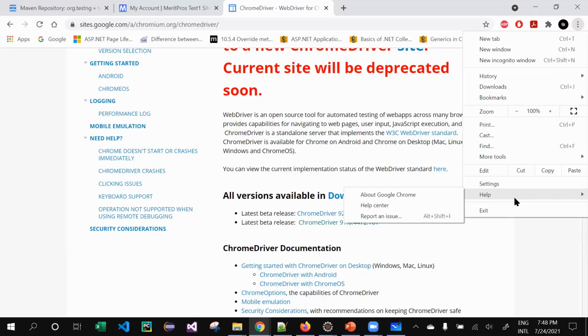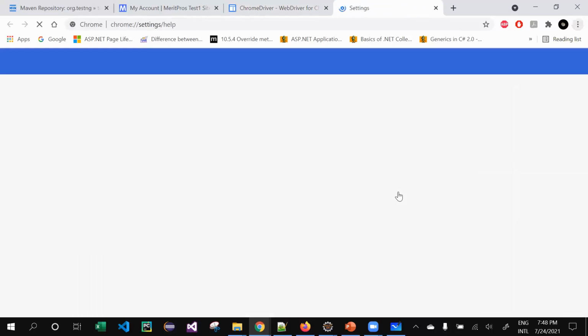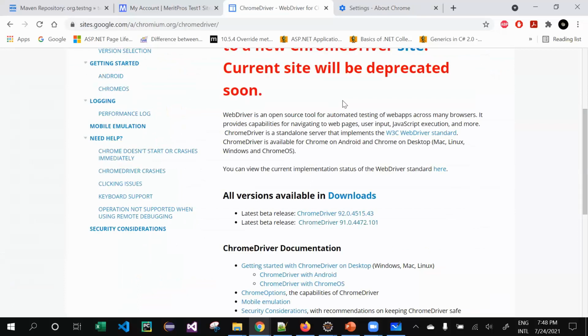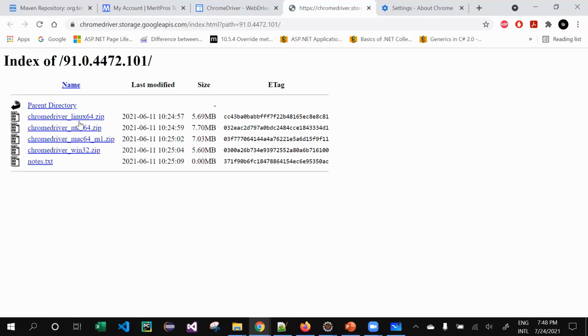So you go to Help, About Chrome. You can see 91.0, and again it's downloading, please ignore it for now. So we'll use the 91.0.44. If you go over here, 91.04, the last three digits may be different, so don't worry about it. Click on it, and you see the different versions.